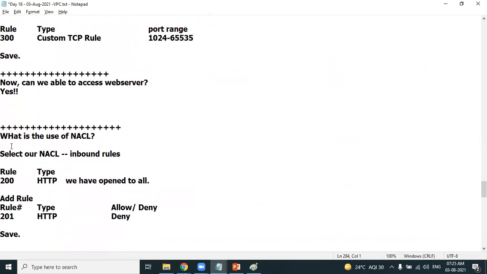Okay. So, what is the use of NACL? You now have the answer. NACL provides the security at the entire subnet level. Okay, fine.